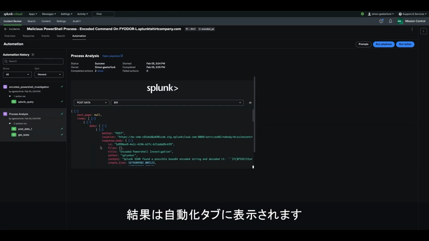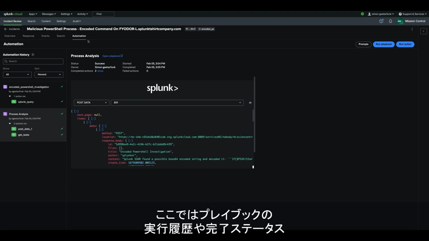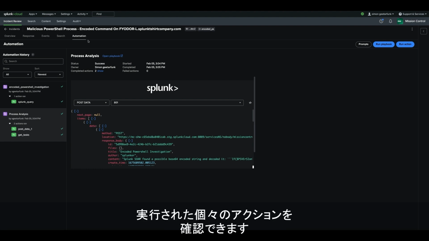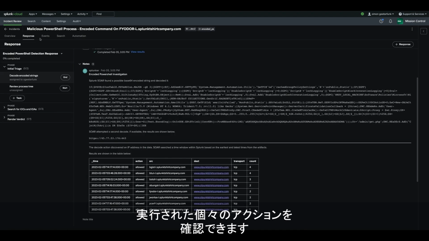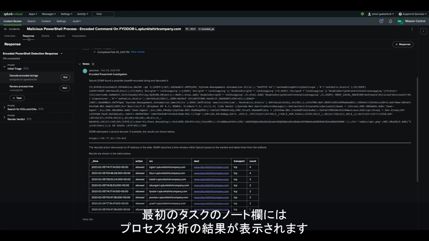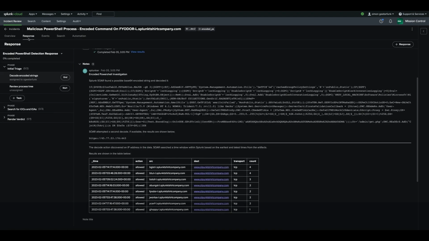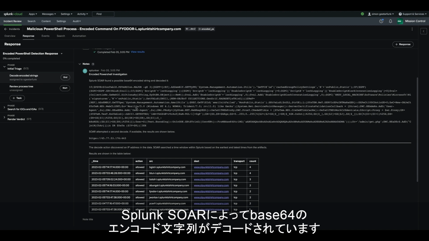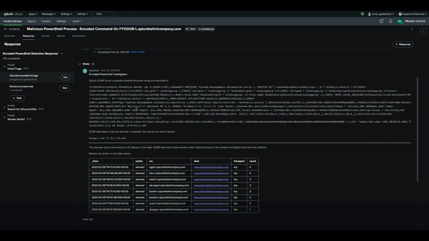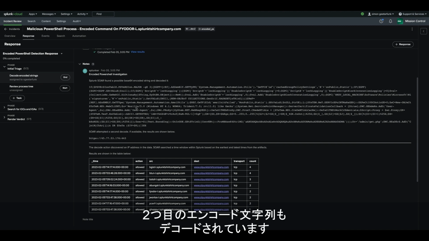The results are now displayed within the Automation tab. Here you will find a history of the playbooks executed, their completion status, and the specific actions executed. So the Process Analysis Playbook posted its results as a note within the first task. Splunk SOAR found a base64 encoded string and it decoded it. Then it found a second encoded string and decoded that as well.